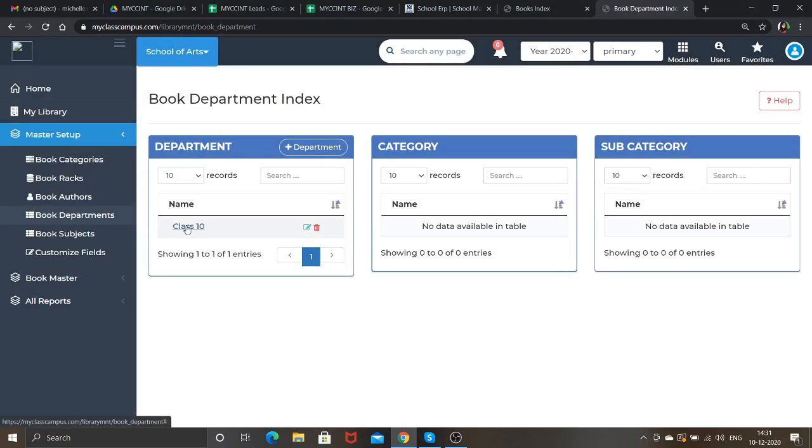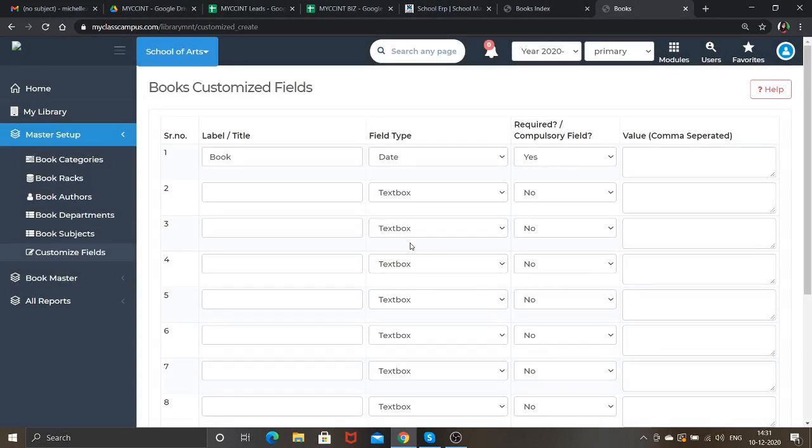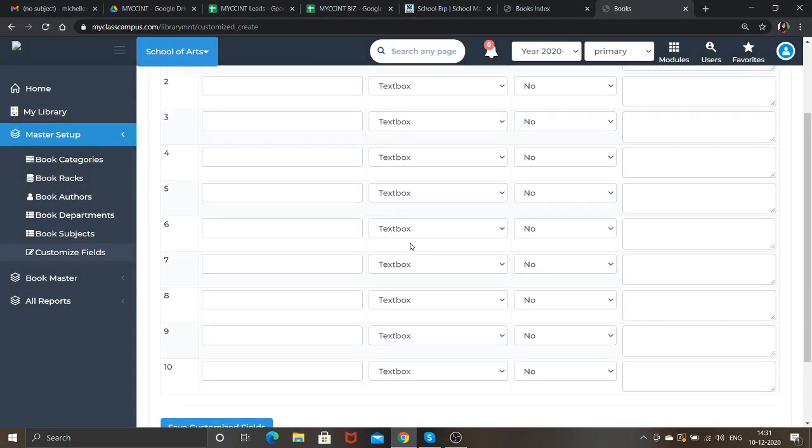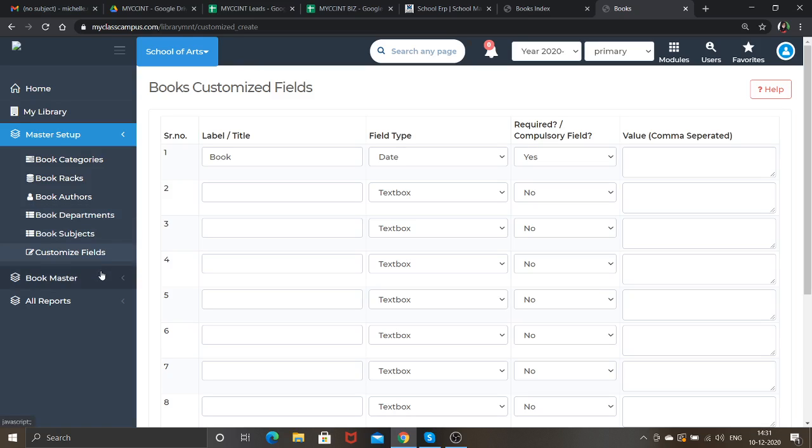For example, I have shown here class 10th. In class 10th there is a category and then there is a subcategory. So in this similar way you can create the departments and in that the categories and the subcategories. After that, if you have any other custom fields which you need to have in your library, you can even do that also.